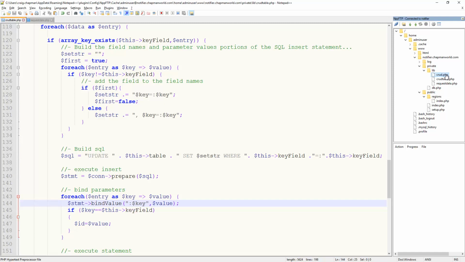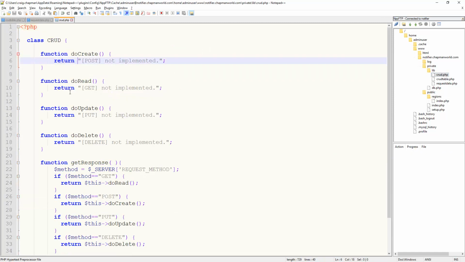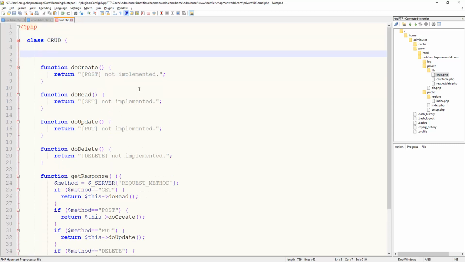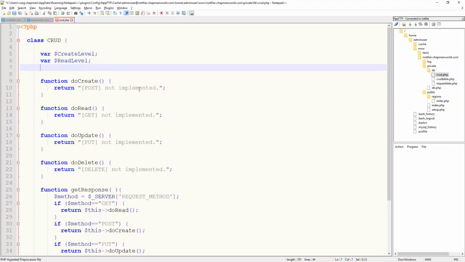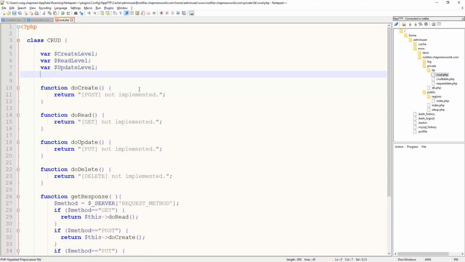And I'm going to do that on the CRUD base class right here. I'm going to add some additional variables into this CRUD class. So I'm going to add, let's see, create level. Then I'm going to add read level. We're going to have update level. And we'll have delete level. Okay. Now each of these is going to be an integer number.